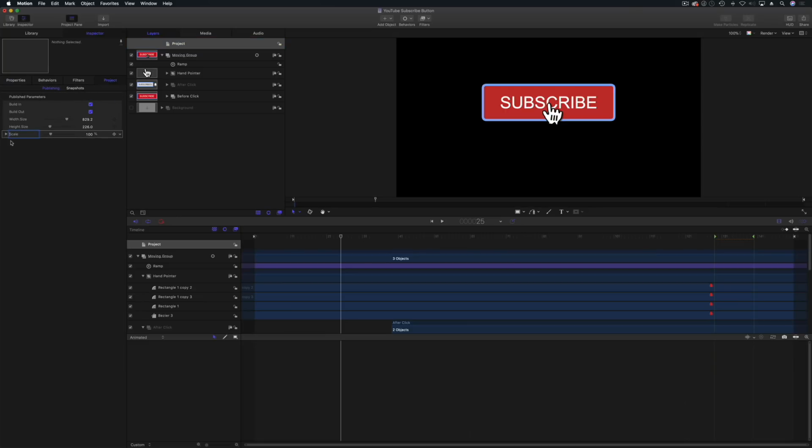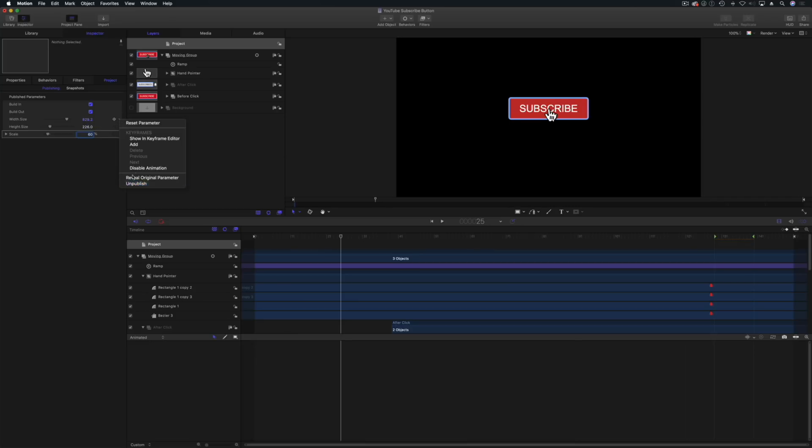We'll call this scale, I think, and we said we was going to go to 60, didn't we? I don't think we need the width and height. Let's unpublish that and unpublish that. But we've got the build in, build out, which is correct on there. Okay, so that's going to go up. Yeah.